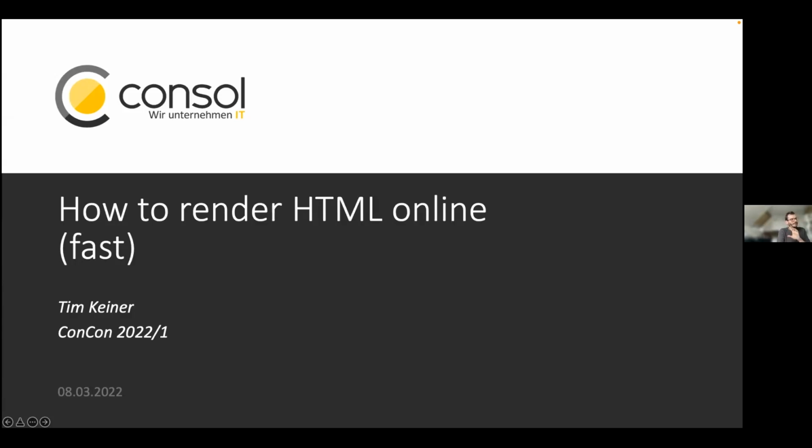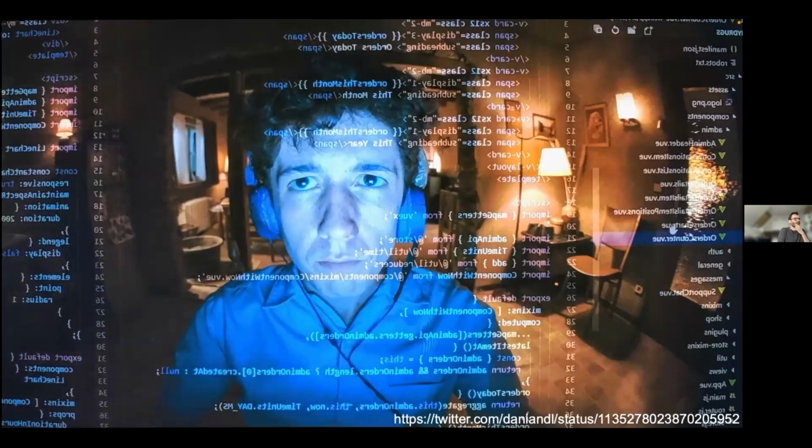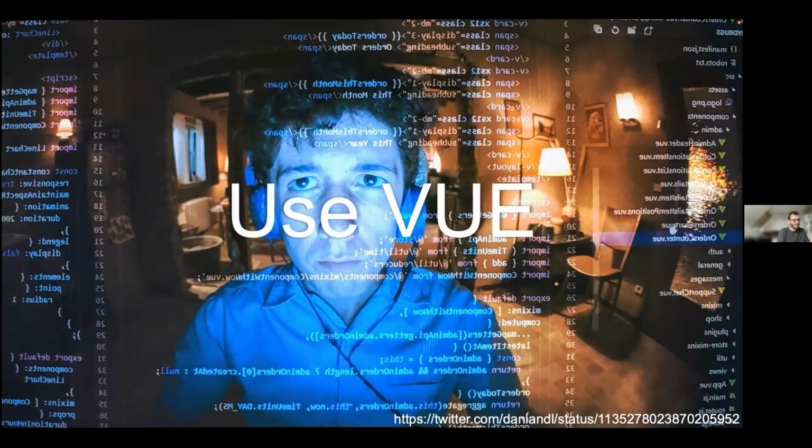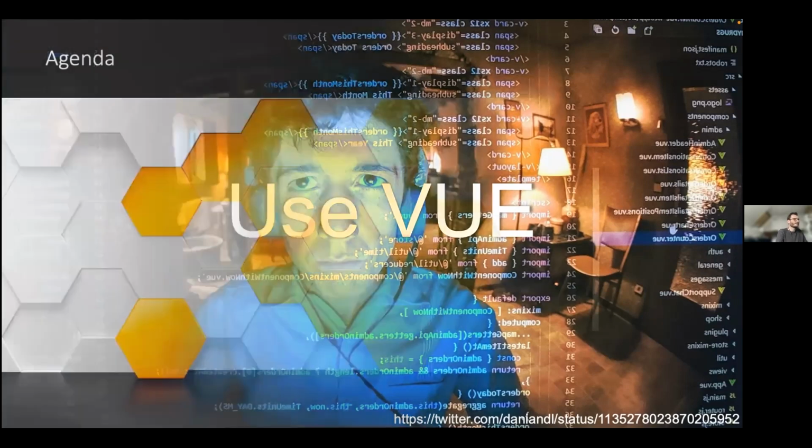One point is not exactly about performance today. So it's not about micro performance or whatever. So in case you didn't read the abstract and expect this. Yeah, and we could make it short and say the only answer is use Vue and you can render HTML online. But we go a bit deeper and see some other different techniques today.